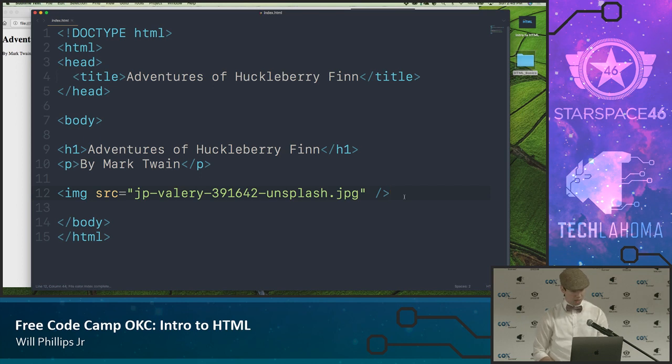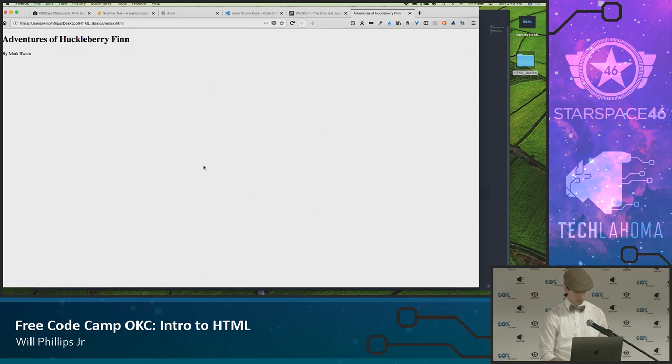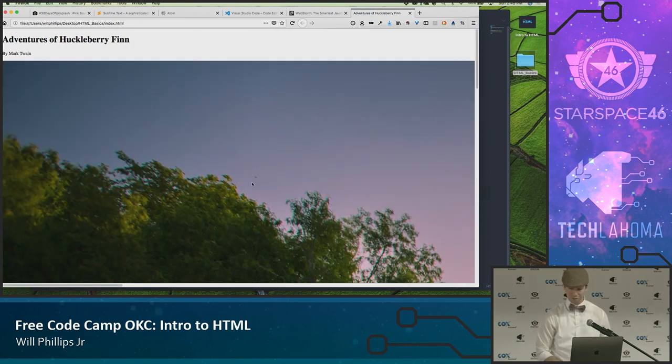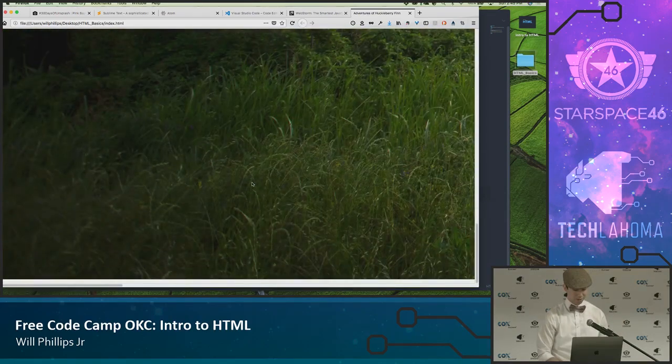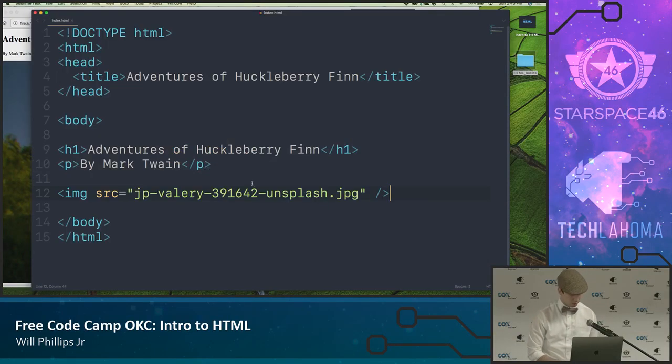Now if I hit save, and I go back over here and refresh the page, whoa, there's my image. But it's really huge. So what can we do here? Well, there's another attribute we can add to the image tag, because remember, we can put multiple attributes on a tag, and that is width, which is pretty straightforward.